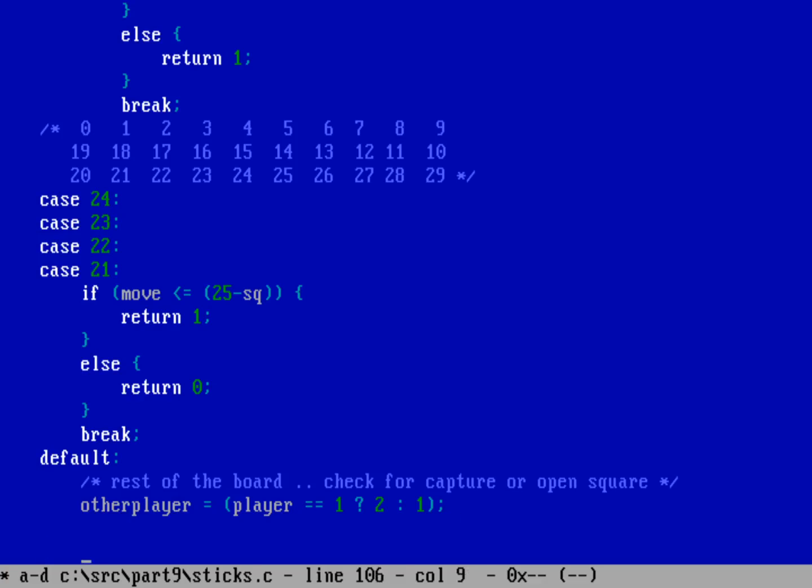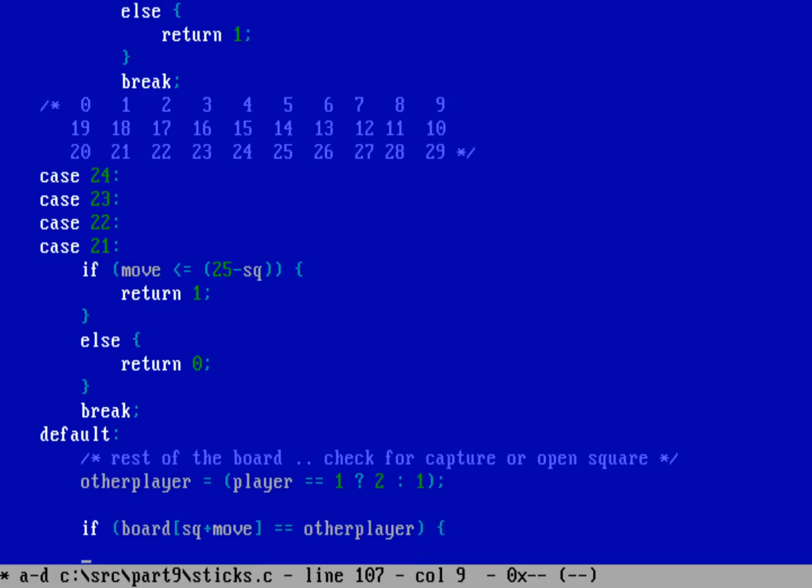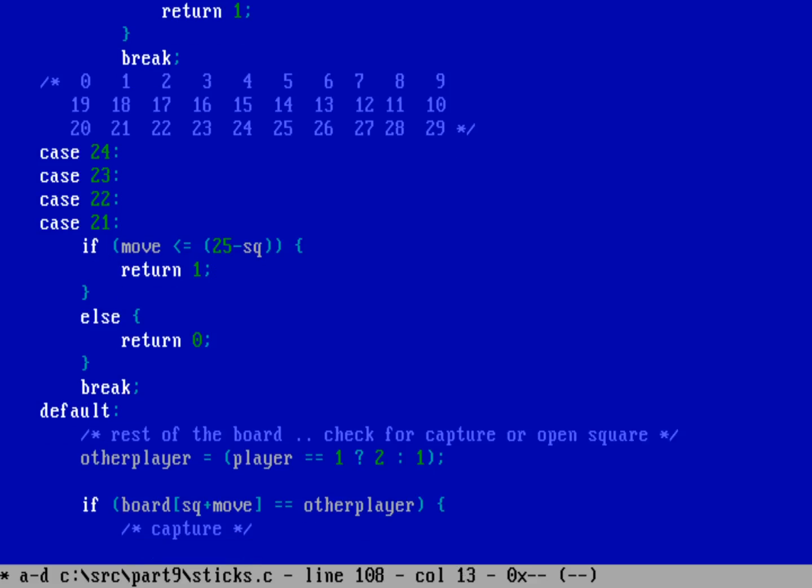So let's check if a capture. So if the board at position square plus move is the other player, that's a good one, because that means I can do a capture, right? So that indicates a capture. So I want to return a true value. Probably should do something to indicate back to the calling function that this move is a capture. So let's do a -1, which is still a true value, if I can make that move, but it's a capture. So let's do that.